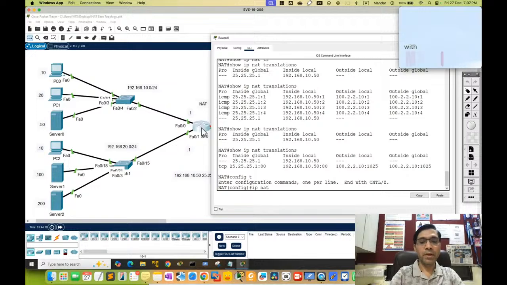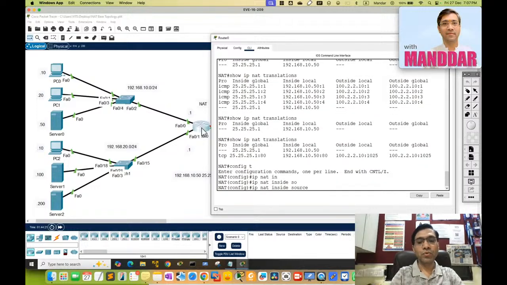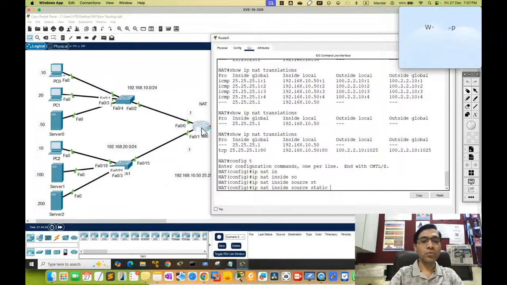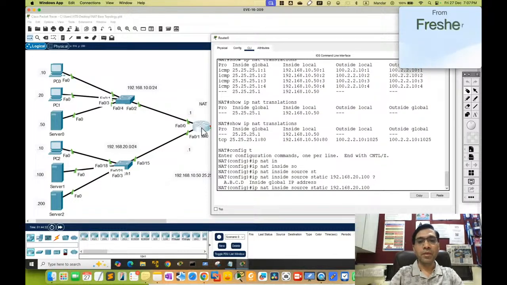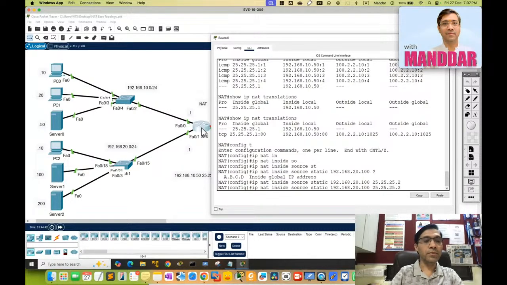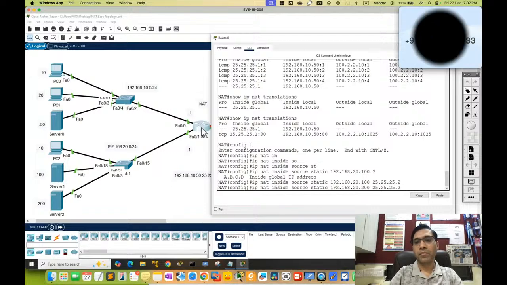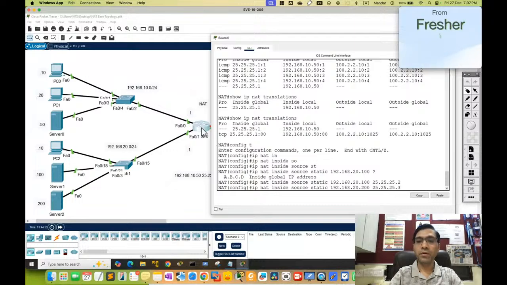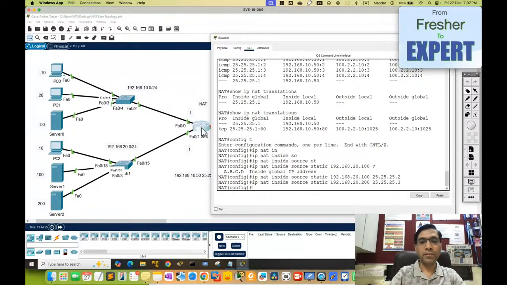So ip nat inside source static. The source static IP address is 192.168.20.100, and I'm going to use inside global address 25.25.25.2 for this server. Then for another server which has IP address 200, I'll be using the third IP address 200. Yes, correct.